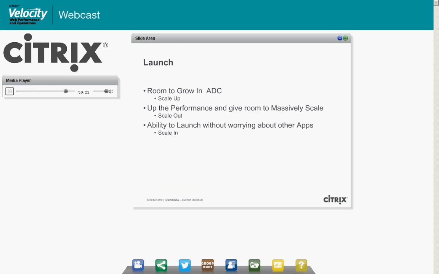So when you go to launch, make sure you've got room to grow. That's what the scale up does. Make sure that you can significantly increase the performance without having to pull boxes down or change boxes. That's what the scale out does. And make sure you have the ability to launch without worrying about the effect on other applications or other applications' effect on you by using the scale in, and that's what SDX does.